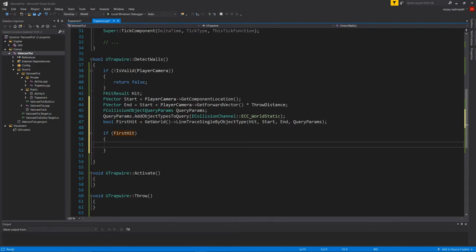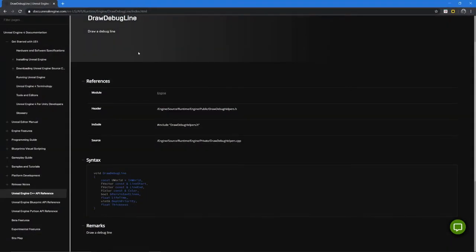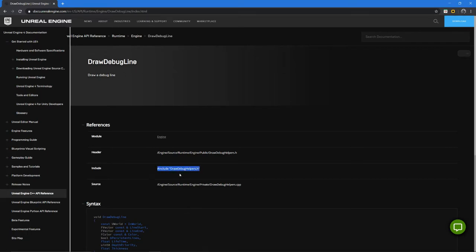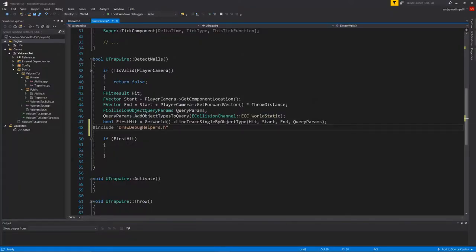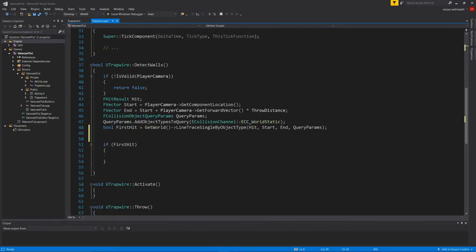But before we draw this trace, because you can't actually see this trace, we need to be able to see this trace. To do that, we need to draw a debug line, which will help us visualize the line when we're playing. So to draw a debug line, we need to include the debug header, which like I showed before, you can search up in Unreal documentation, and you'll have the include file right here. You just Control C and then Control V. Oh, sorry, not here. You do write in the header. And now all you need to type is draw debug line.